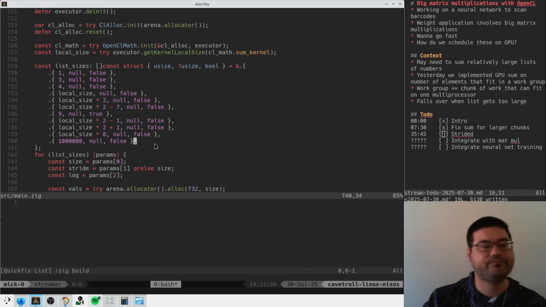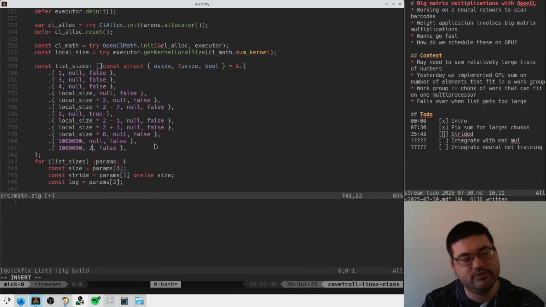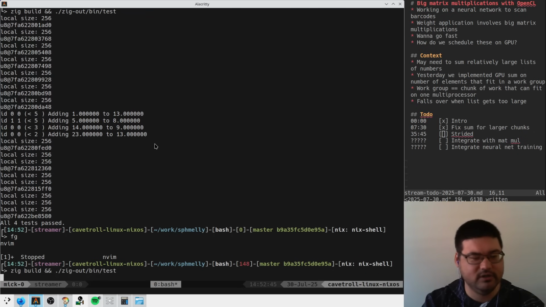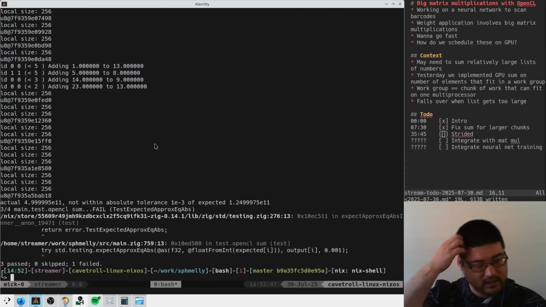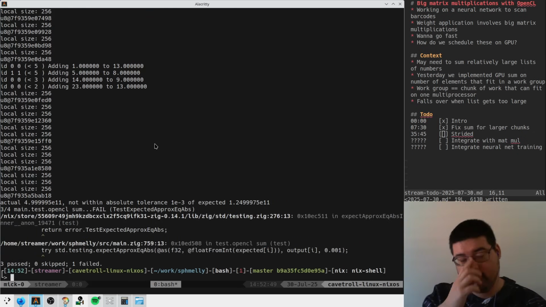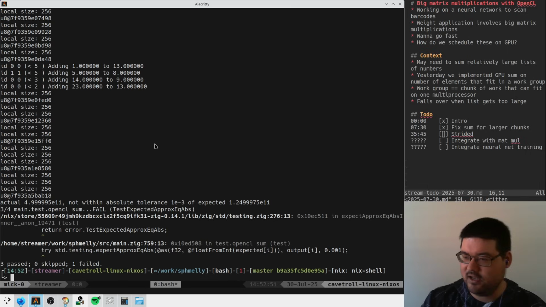Okay. So let's do, you know, so this is 1 million. So let's try to get 2 outputs of 500,000. And now this is probably not working correctly, which is reasonable because we haven't actually implemented this yet.